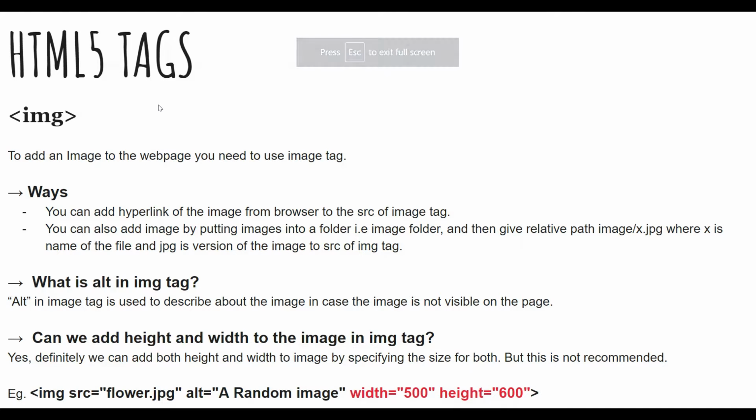So the other day we were talking about what web development is, the front end, back end stuff, and we had started with HTML, and we also saw the difference between HTML and HTML5, etc. So today we are continuing with HTML5. In HTML5, we have one tag called img.